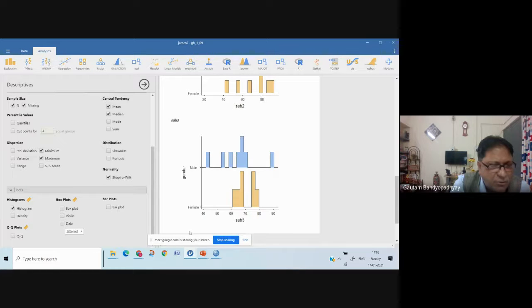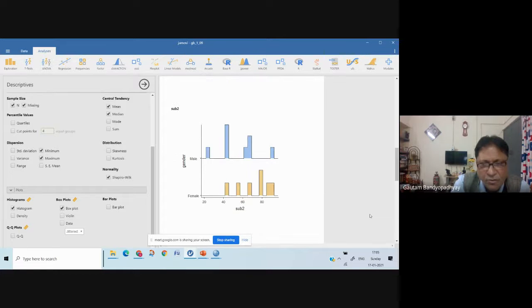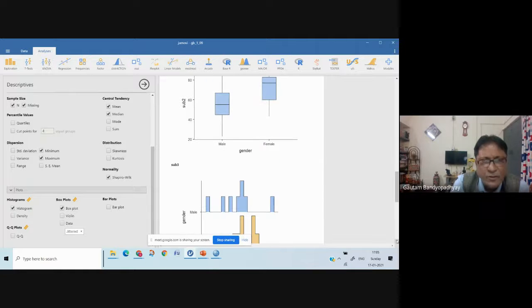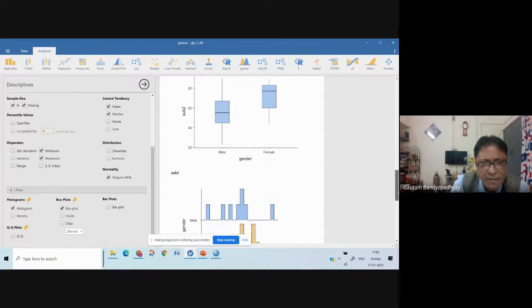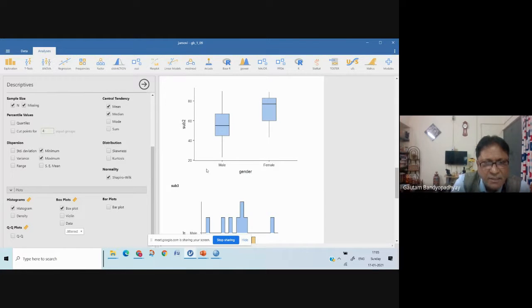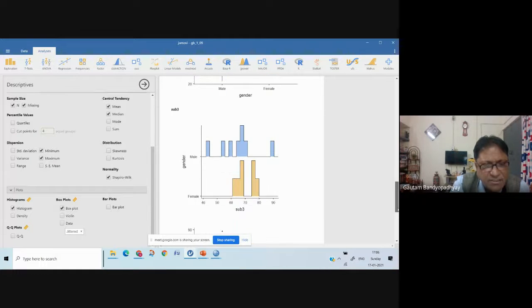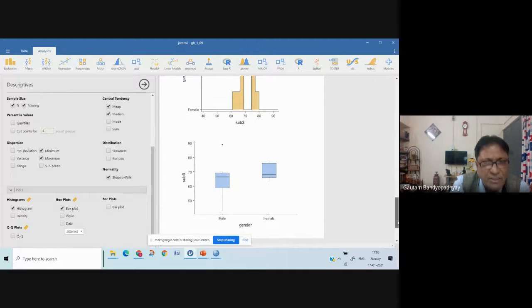Now I am coming to the box plot. Already I told you, box plot. So this is the box plot. Naturally, here male and female are the category, the grouping variable. For the male, this is the box plot, with the maximum and Q3, as I already told you. From this, you can easily compare the concentration of the data, in which region it is more or less. This is for subject 2 and subject 3.